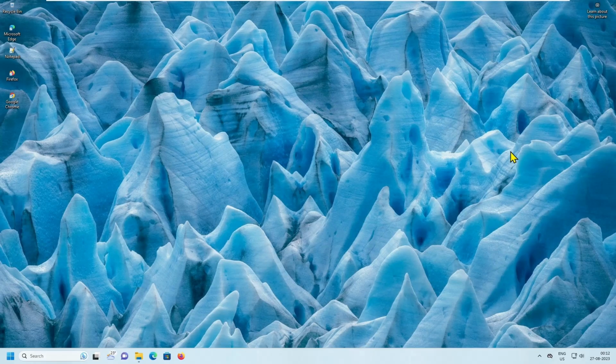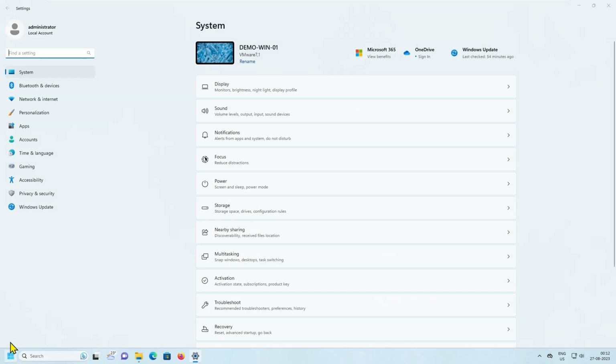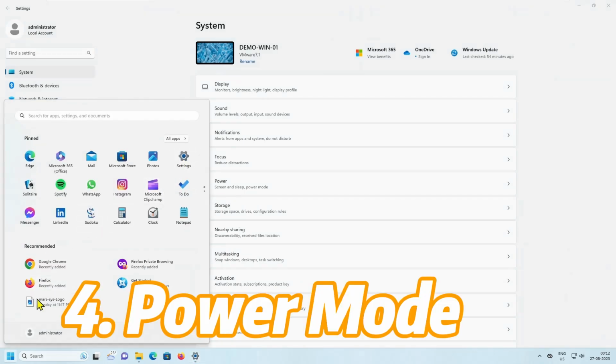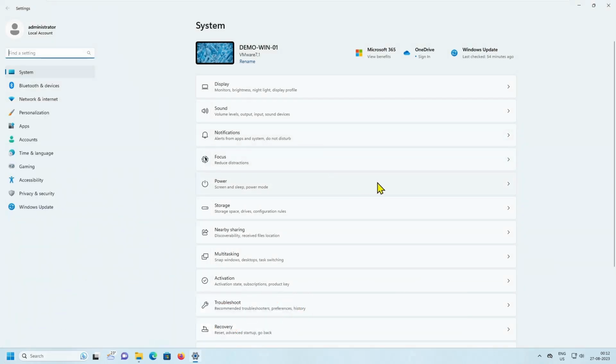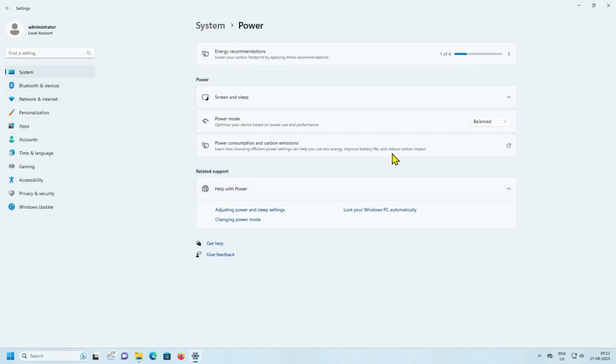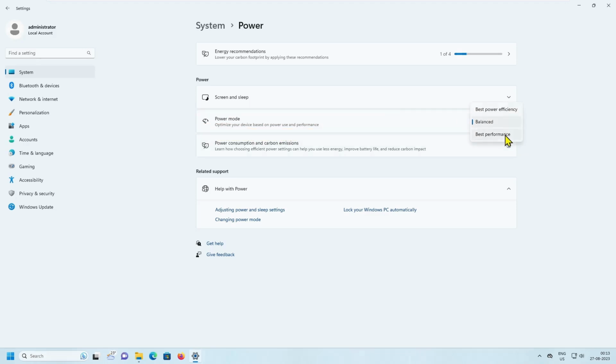There is also another trick to boost the Windows 11 performance. Press the Windows and I key on your keyboard to open the settings, or click on the start menu and click the settings. Then go to the power and check the power mode and set it to best performance.